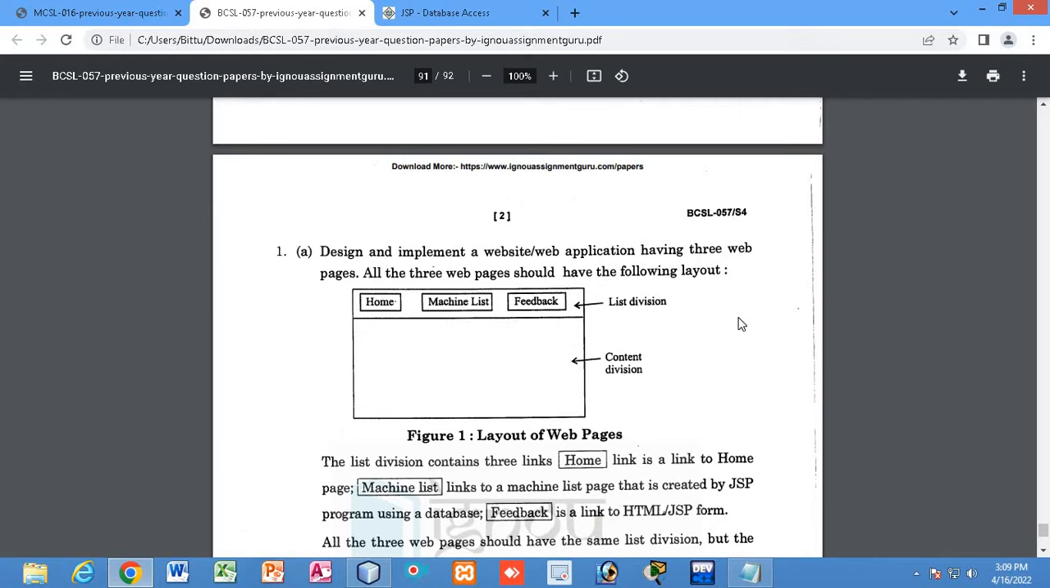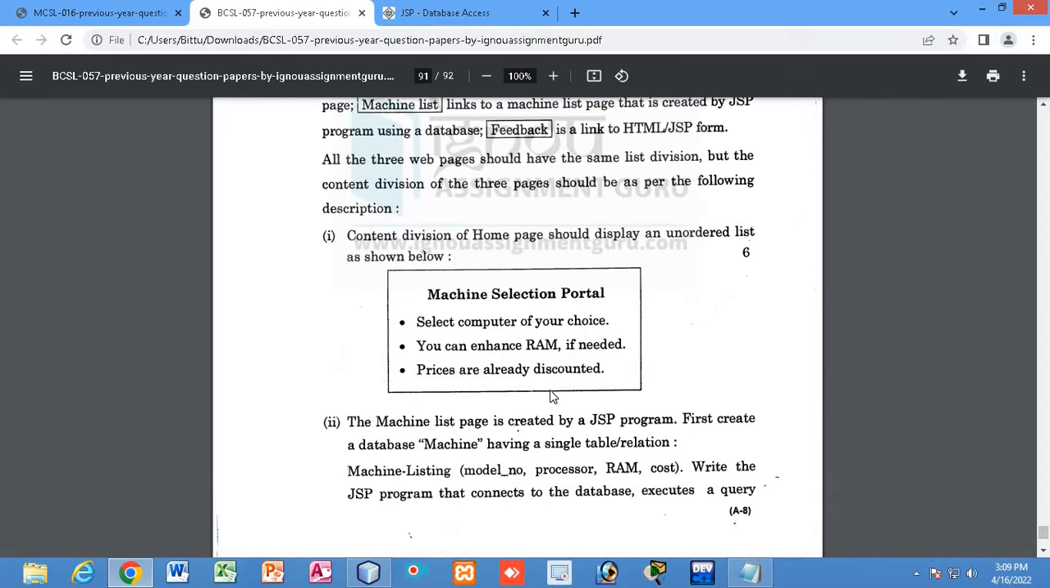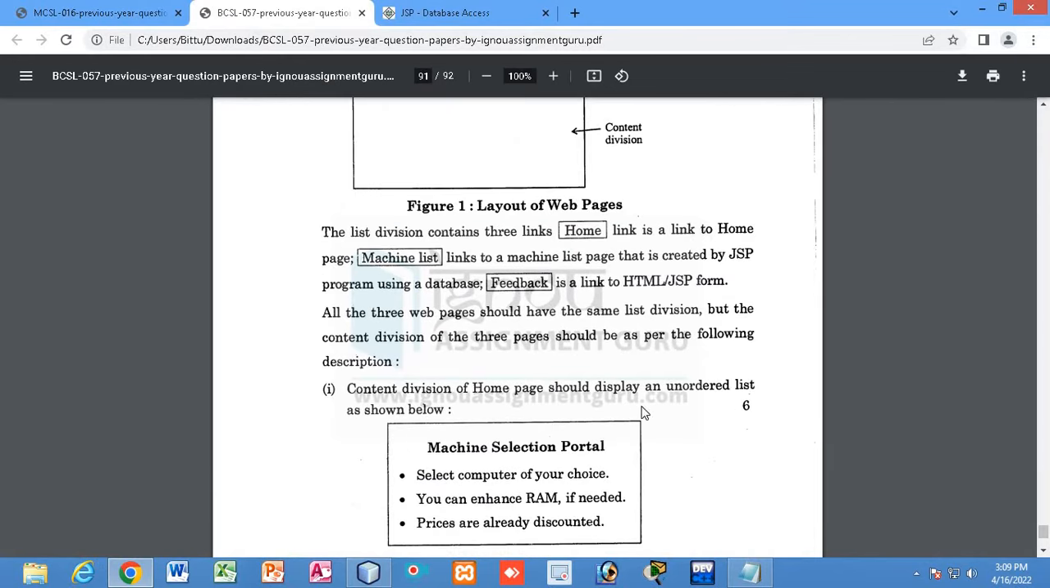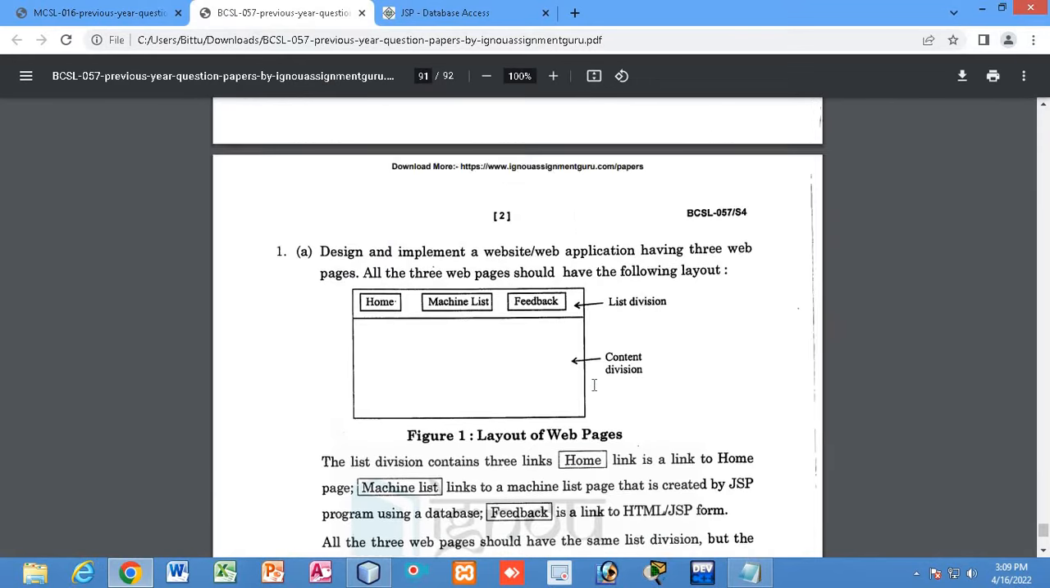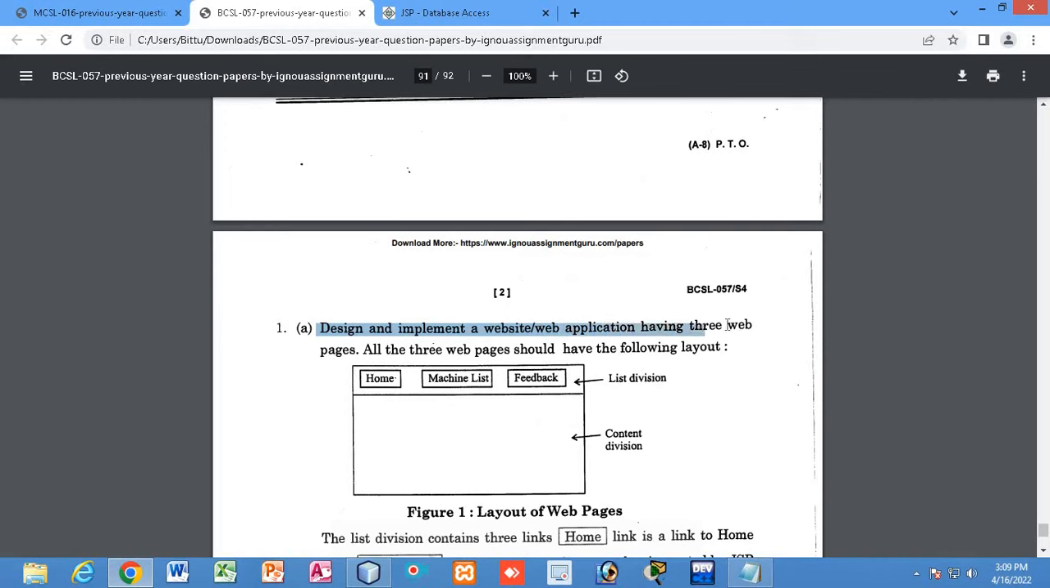And with that, we have to also implement the CSS along with the HTML to give shape, size, form and color to the page. And after that you also have to implement a JavaScript program. So let us start without wasting any more time. Let us read the paper. See, design and implement a website or web application having 3 pages, right? All 3 web pages would have the following layout. So just see the layout.